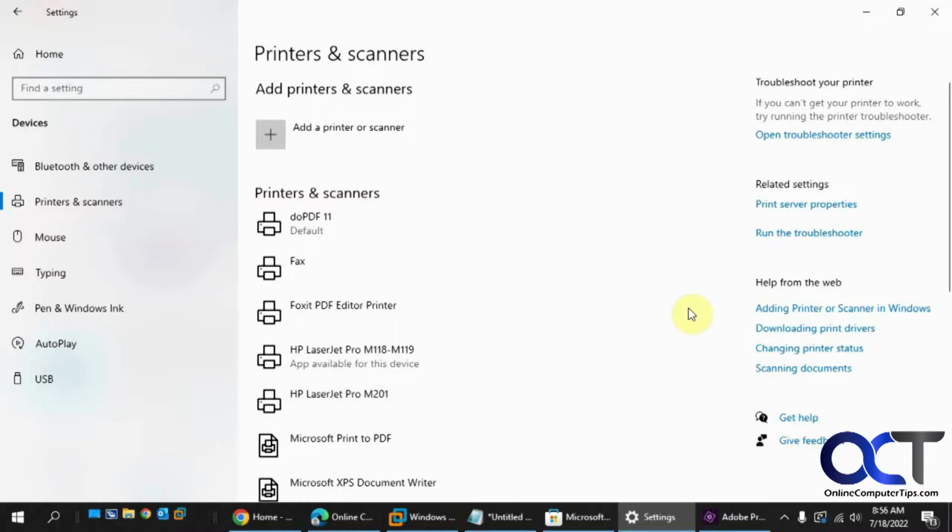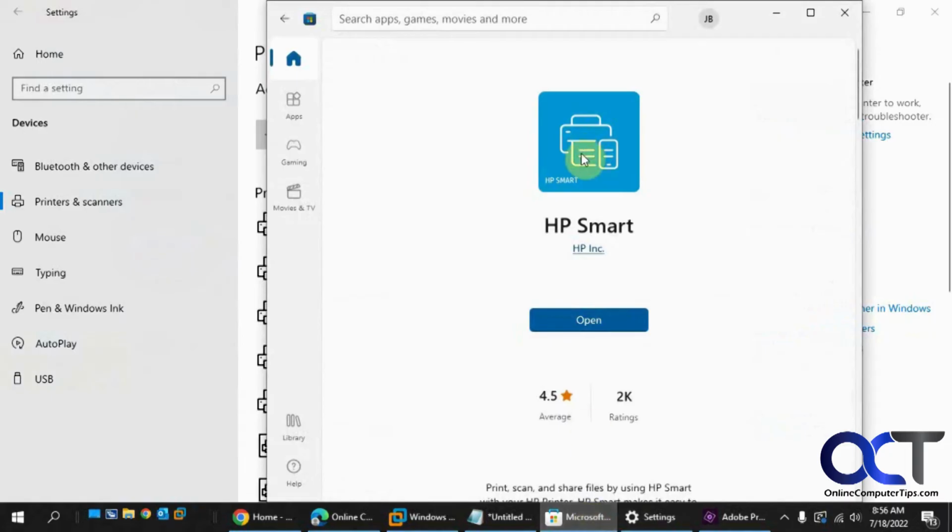Hi, in this video, we're going to show you how to find out how many pages you have left on your printer before you run out of ink or toner. And this is for HP printers, and you kind of get an idea of how much ink you have left as well. So what you could do is go to the Microsoft Store, which is on your computer.